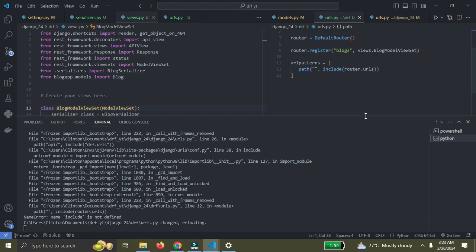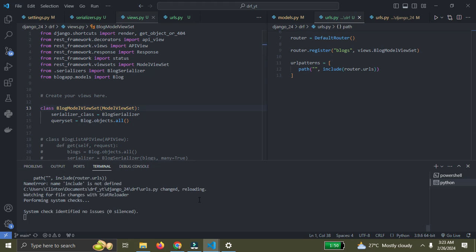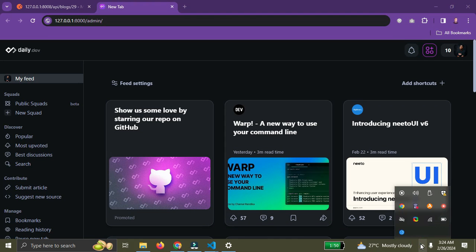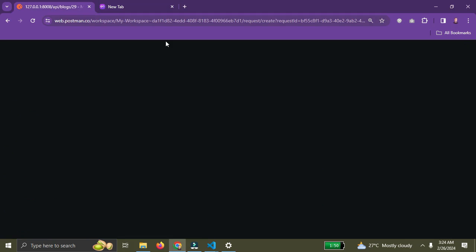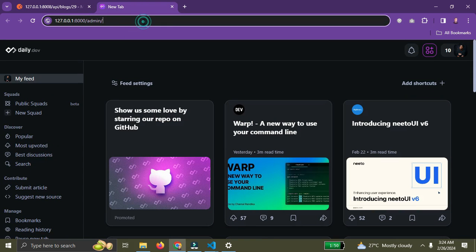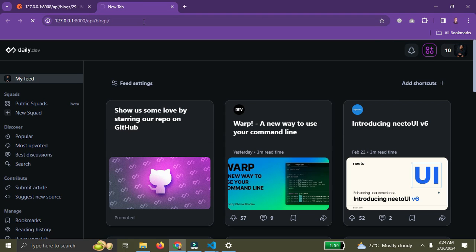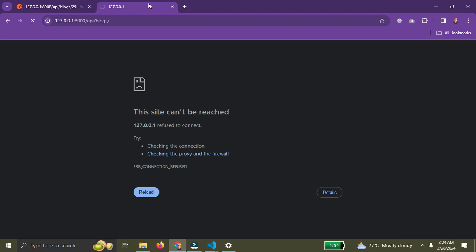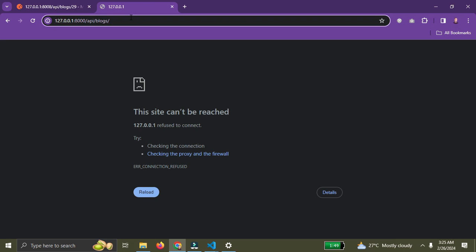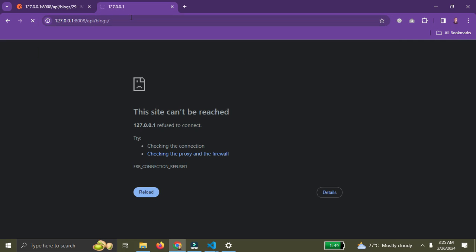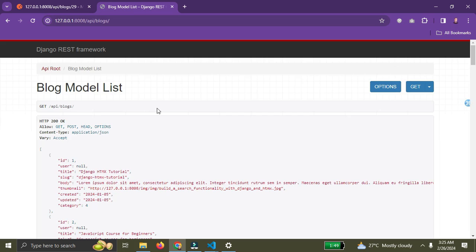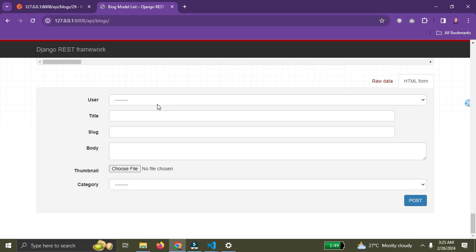So we need to import it. Okay, down to the browser. Now we can use our browser to test these APIs, since we are now on the ModelViewSet. So I can come over here and say api/blogs, enter. So we are on port 8008. Enter. Okay, it's working. You can see now we have a better form.